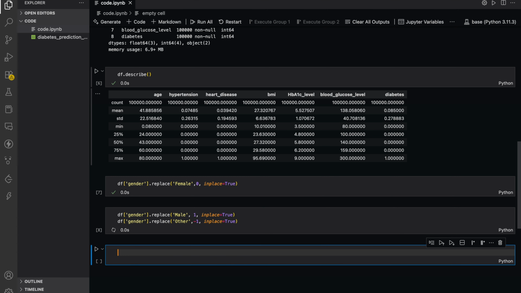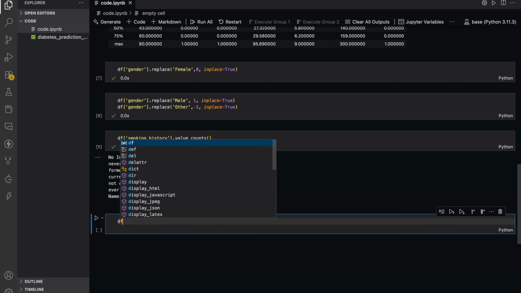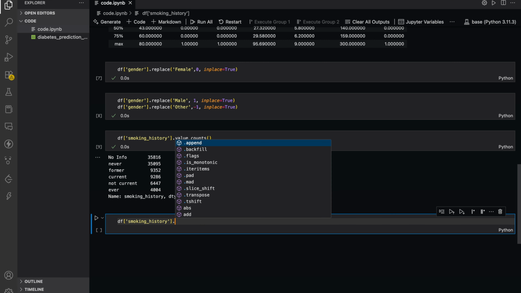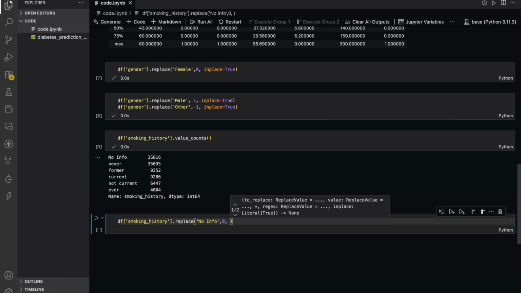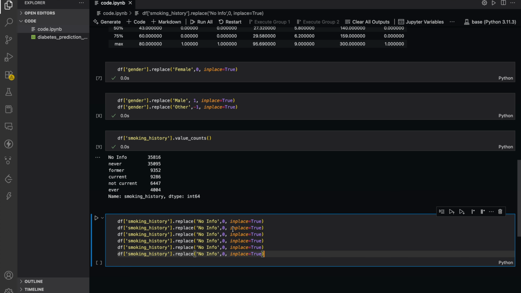First, we check how many unique categories are in the smoking history column using value counts. Then, we convert each category into a number, like no info to 0, never to 1, and so on. This label encoding helps models interpret the smoking data in a meaningful numeric format.